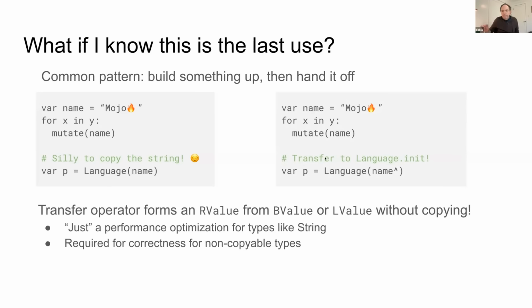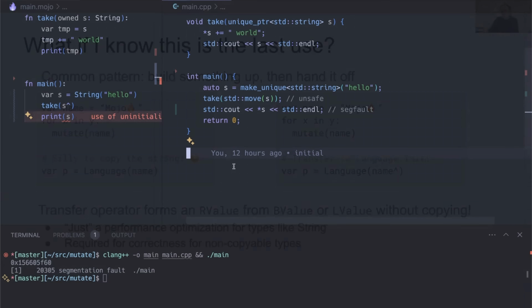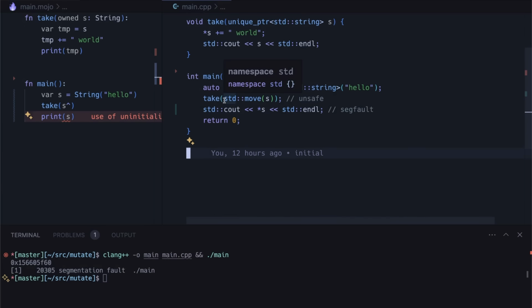Is this the same as std move in C++? This is the last thing I'm going to talk about, because they bring it up a few times: std move.